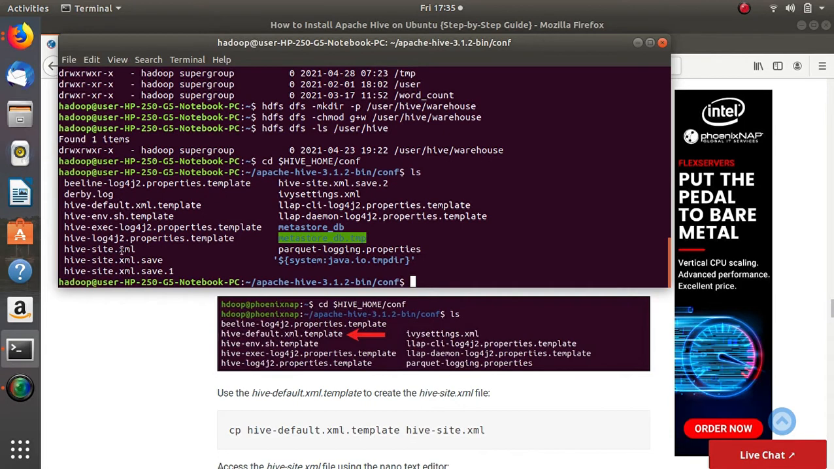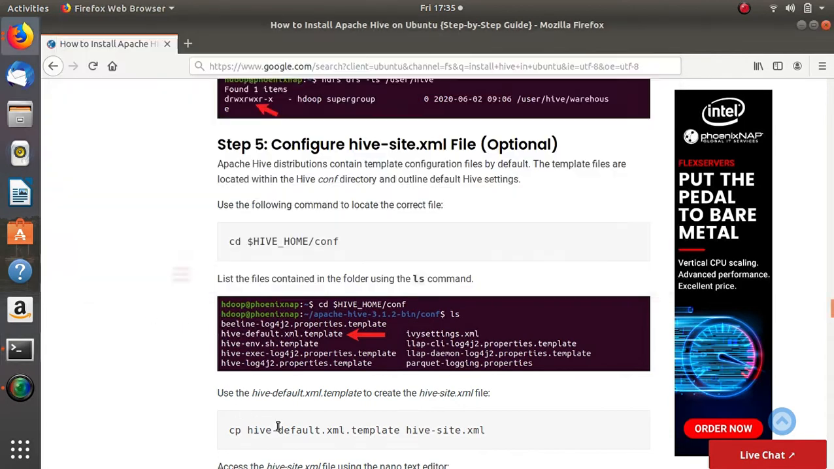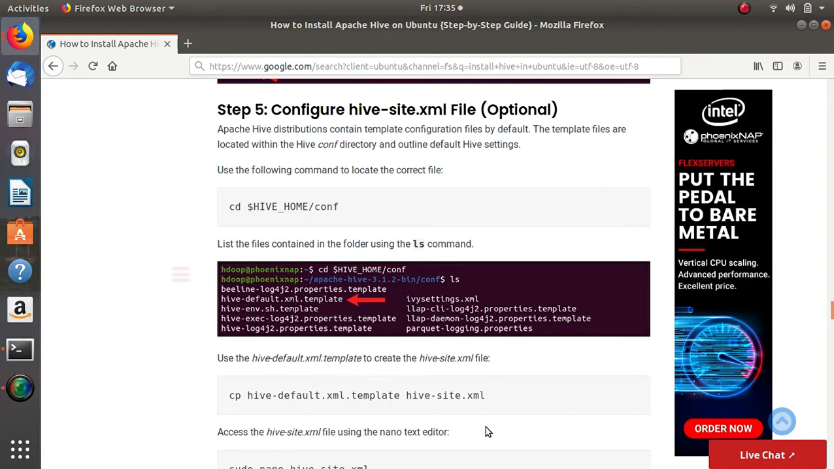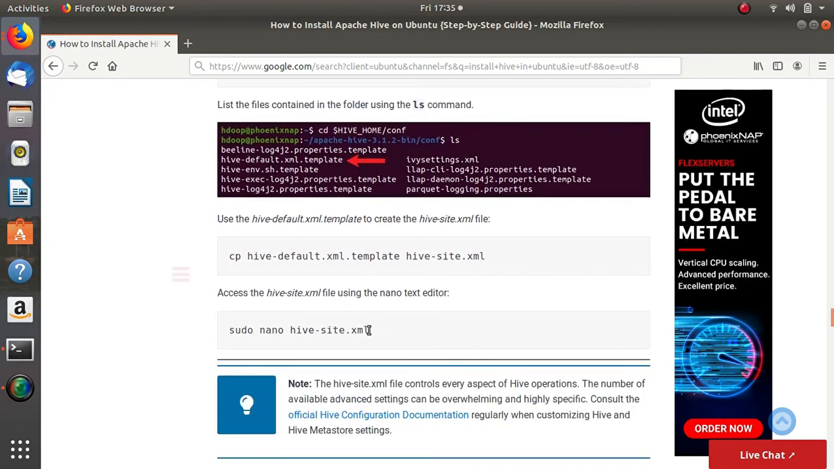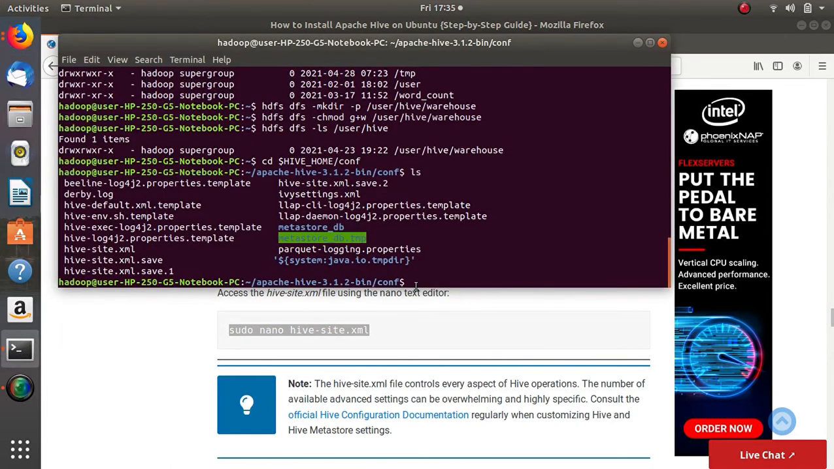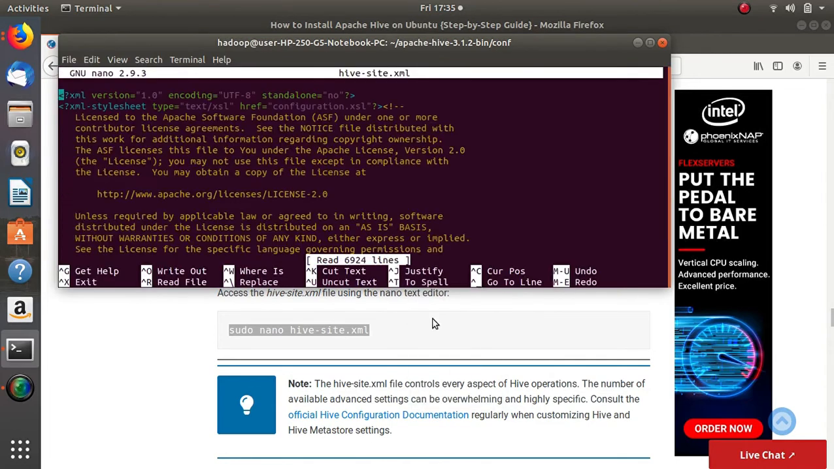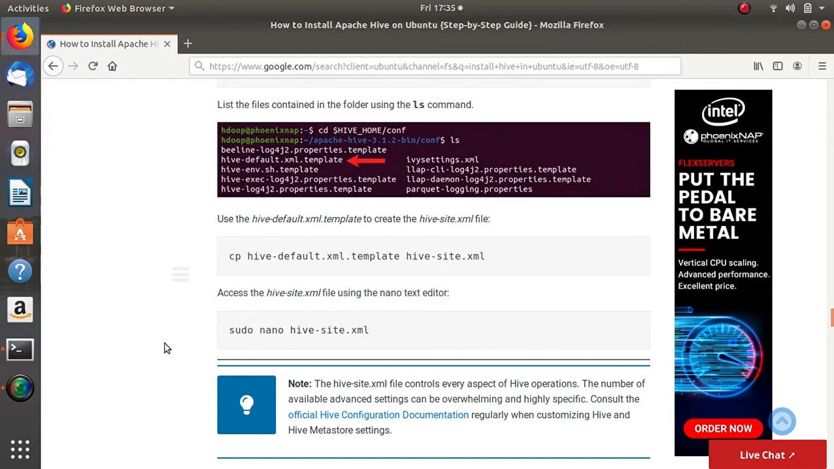So we are creating this hive-site.xml file. It is not by default present in the system. I already have this, so you can just copy it by using the cp command, cp and the source file and then the destination file, which is hive-site.xml. So I'll just open the file by using this command, sudo nano hive-site.xml. So copying and pasting it in the terminal. This is the hive-site.xml file which was copied from there.